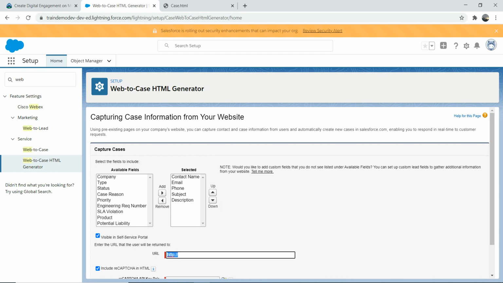Sometimes you will like customers to capture more information. Sometimes you want to capture the case reason or priority. So it all depends on your business requirement. We're going to stick to the very basic stuff here. We're not going to change anything.